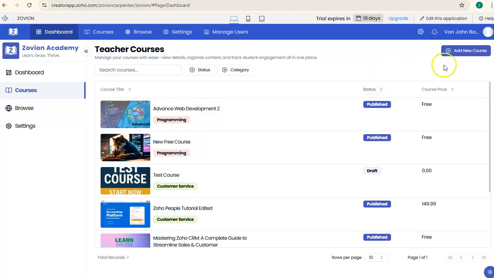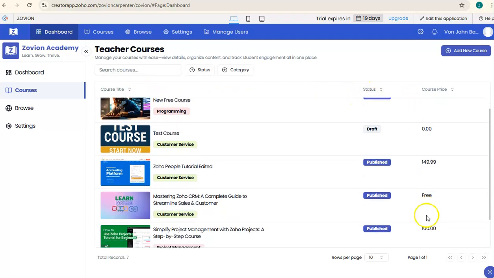So from here you can also see an add new course button. So the instructor just has to click this button to initiate the course creation process. So looking down here, you can see the course titles and the statuses and the course price.